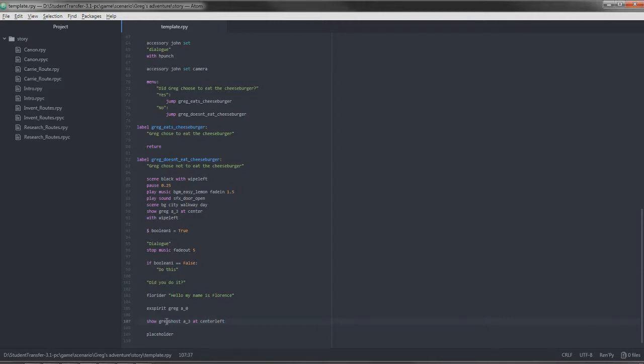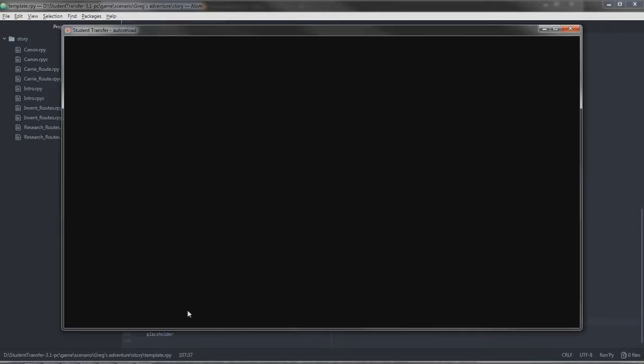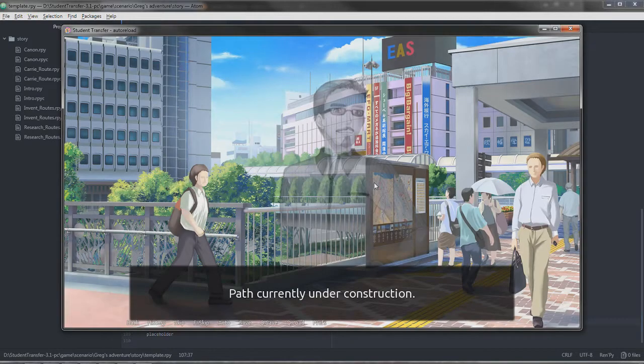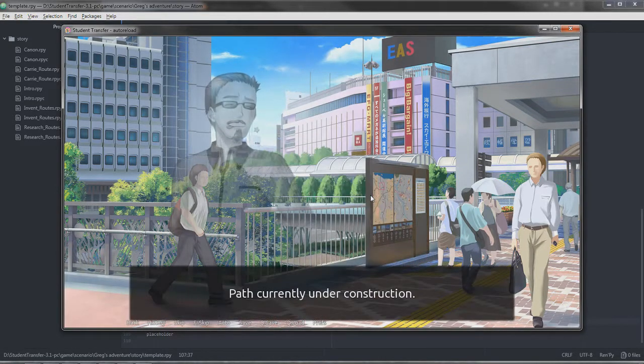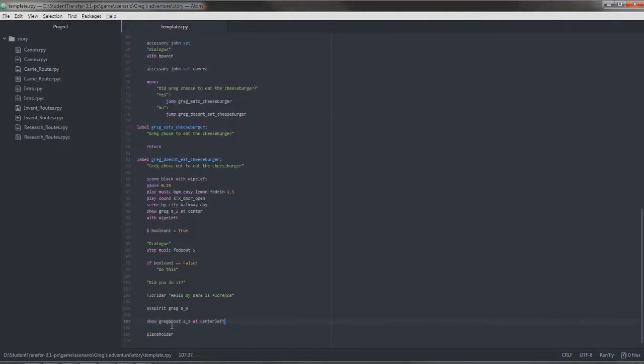What this does, it shows a ghost of Greg. That's a different character. But you don't have to do X Spirit Greg first in order to do it. Oh, we're just gonna have to. Actually, never mind. This is the same character. Yeah, so you learn something new every day.